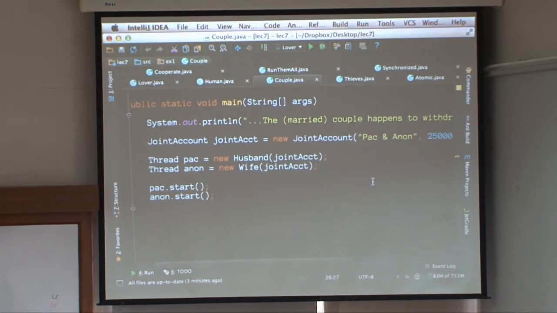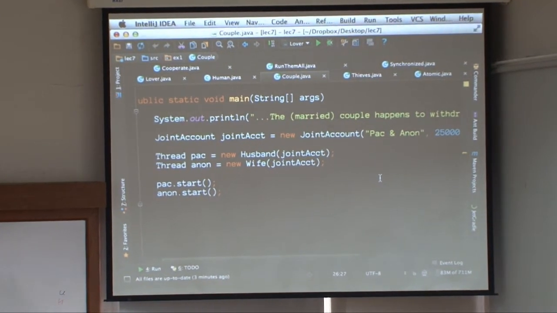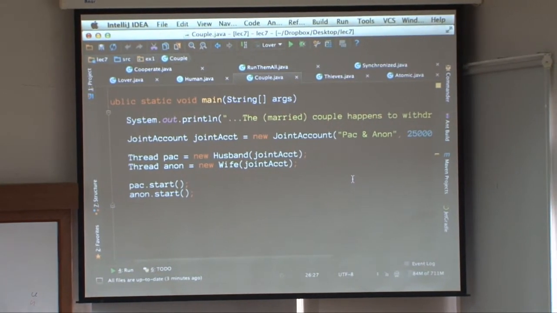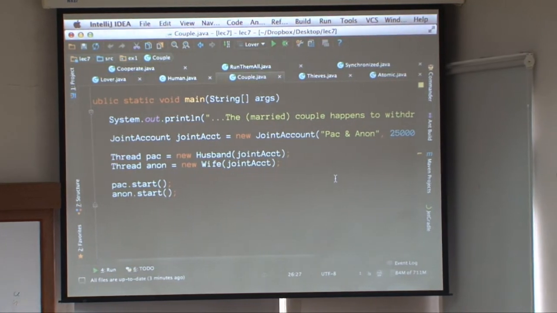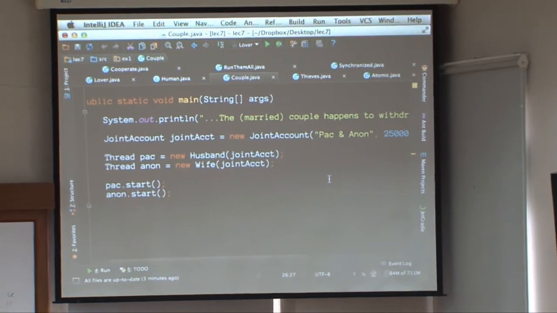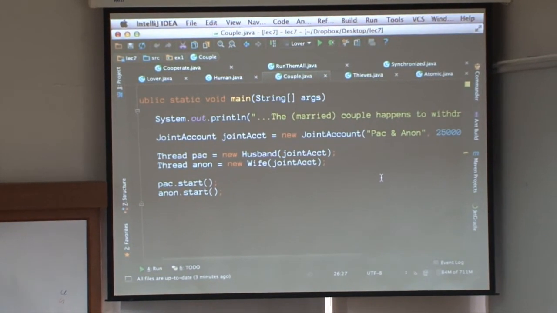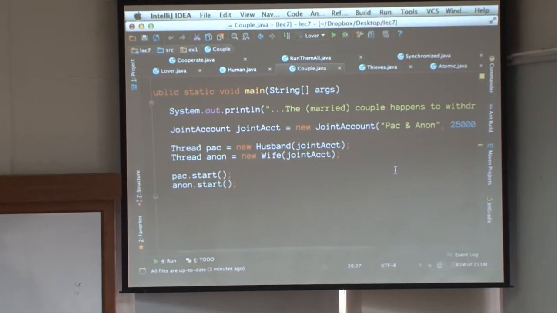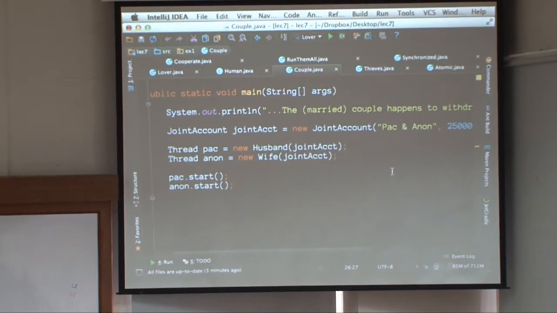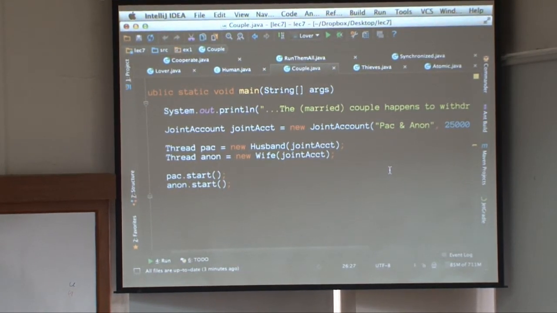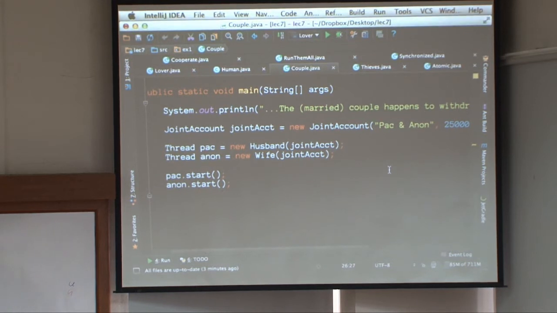All right. So now, okay, we have a different situation. What was the previous example? We had lovers, right? We had two lovers, but now we have a married couple. And what do you think is going to be the change when you have a married couple? They're going to have a joint account. They're going to share the same account. So in this case, sharing is caring, right? We have a joint account as opposed to a separate account.